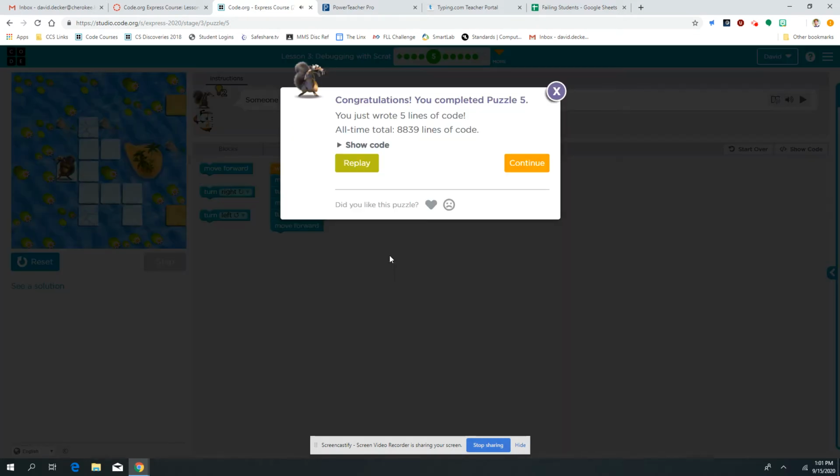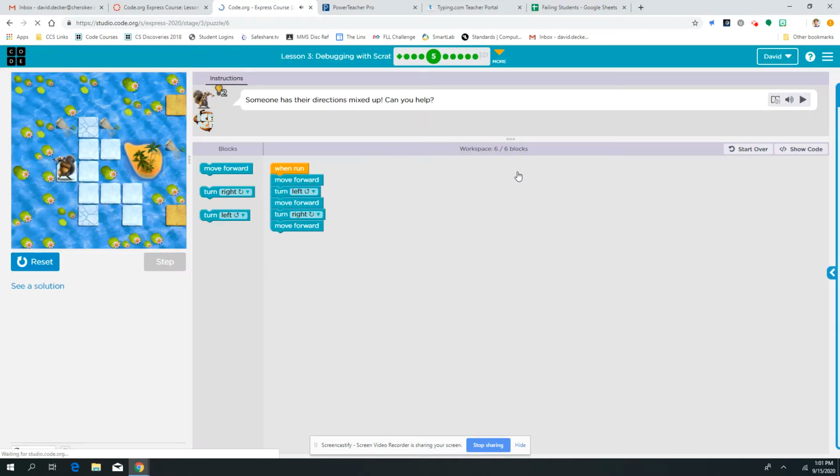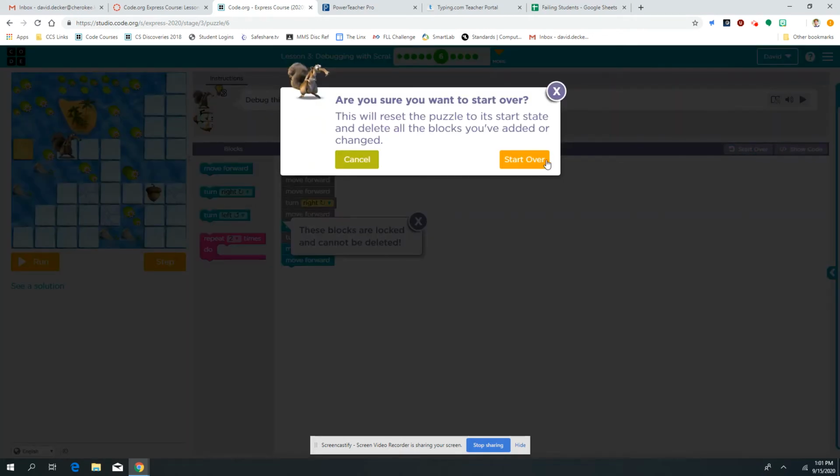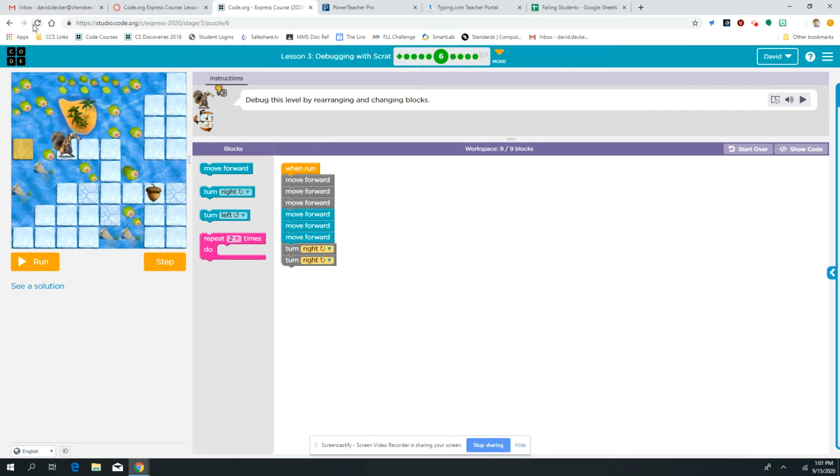I am so good. Bubble 6. Debug this level by rearranging and changing blocks. All right, so we've got a little message down here. Let's start over, refresh the page because we're cool like that. So debug this level. Ooh, what is happening there?